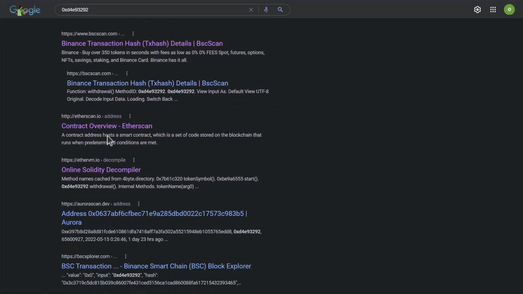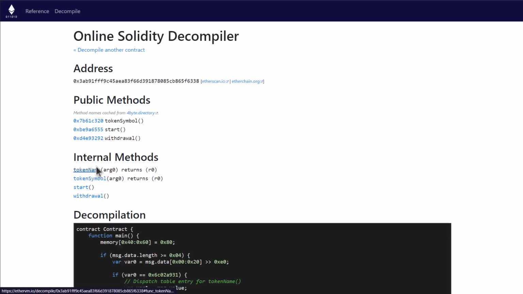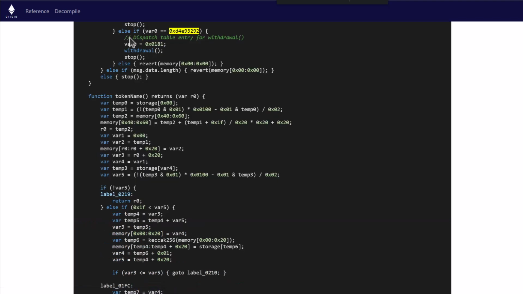So we have an online Solidity decompiler. That's interesting, we could check that out. If we do a search in here and paste that value again, right here it highlighted it. It is a withdrawal function. We can cruise on down to that. We see "else if this. Do withdrawal."